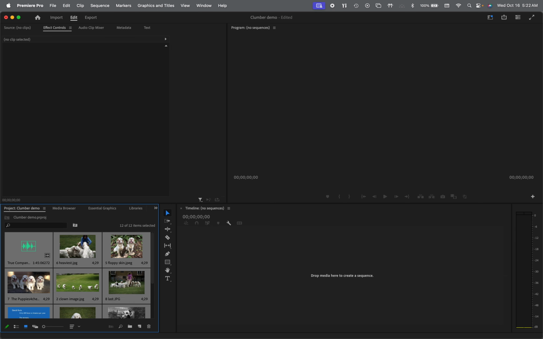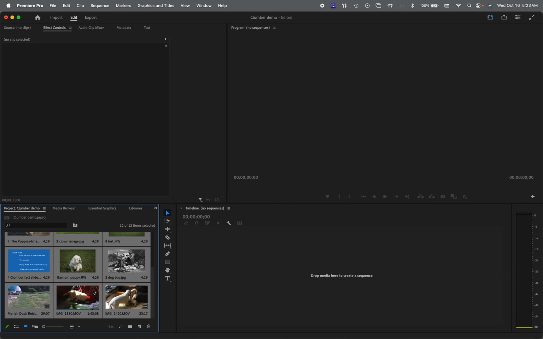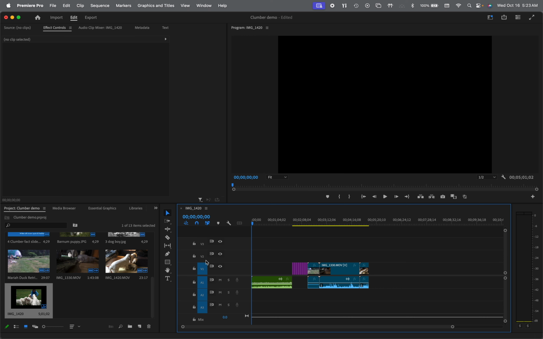So now, believe it or not, it's simply a matter of assembling it. Now you'll notice there's nothing here yet. Premiere is an excellent drag and drop application. All right. And so I'm going to bring in my first piece. I had decided, based on my storyboard and my script, that I was going to use this Barnum Puppy JPEG as my starting point. And so I'm just going to drag that in.